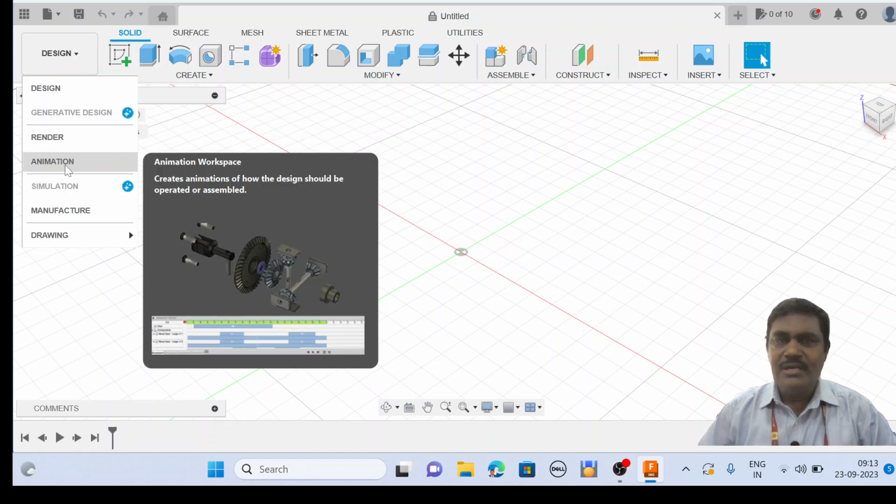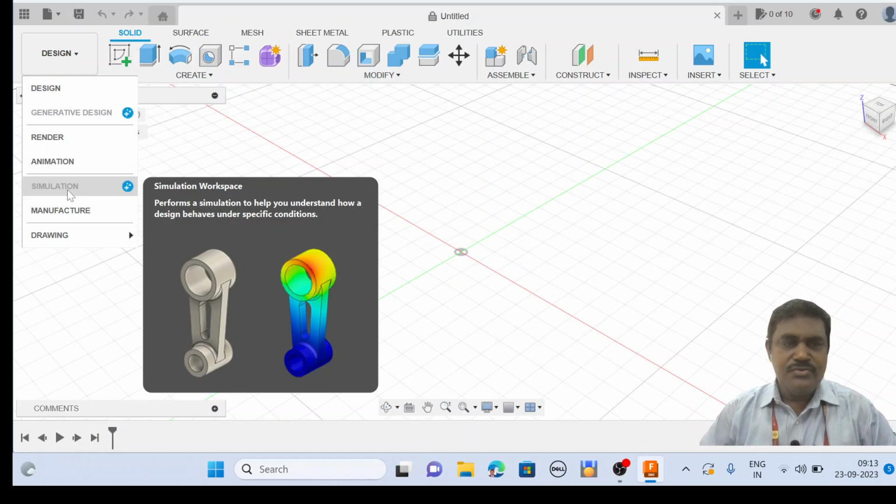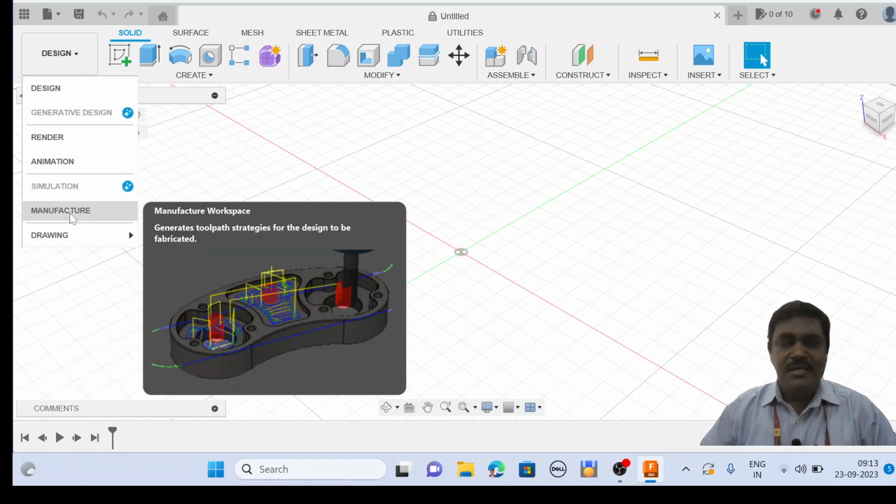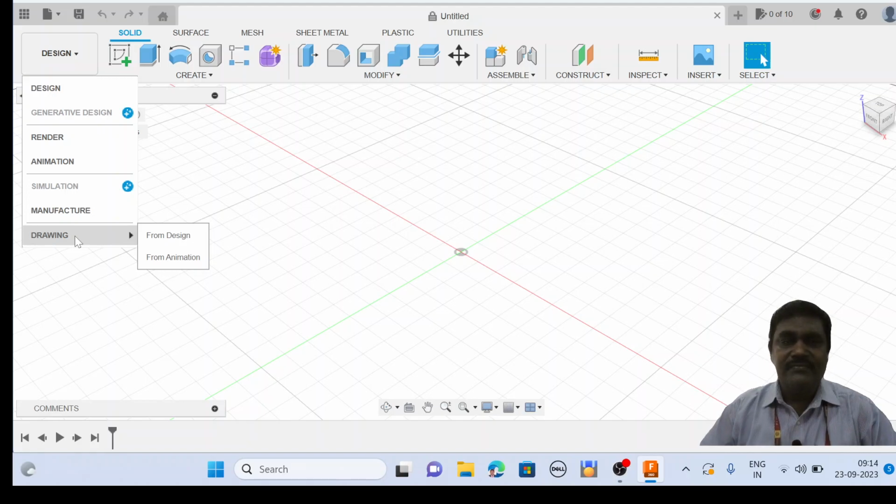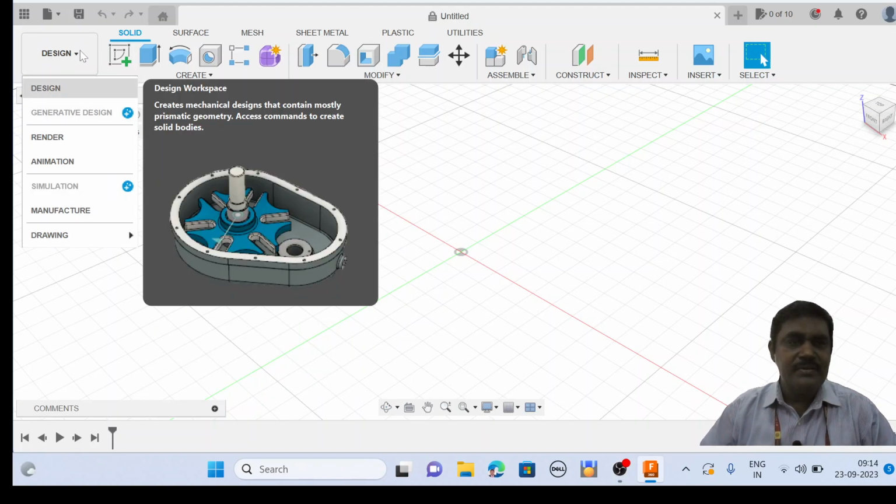And animations, which are required nowadays. Before going to manufacturing, people will understand the functionality of that particular product, and you can explain it through these animations. So create an animation of how the design should be operated or assembled. And simulation: you can perform a simulation to help you understand how the design behaves under specific conditions. And manufacturing, you can go for manufacturing. That feature is also available in Fusion 360. It generates the tool path strategies for the design to be fabricated, and the drawings from the design and from the animations. So all these features you can access from this design feature.